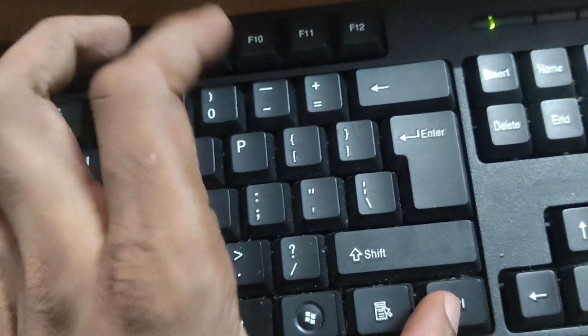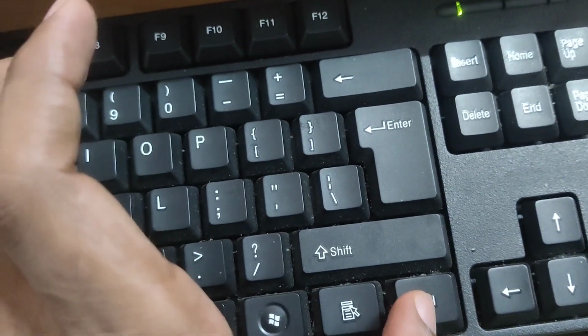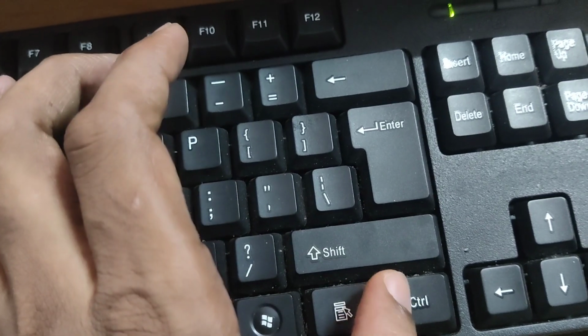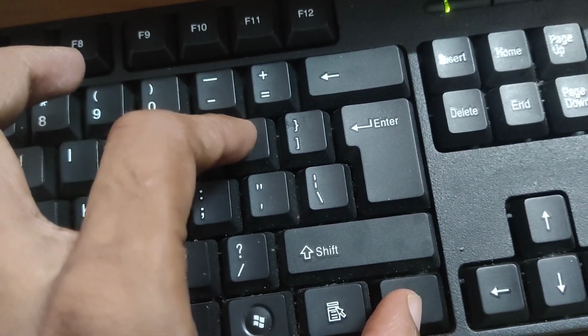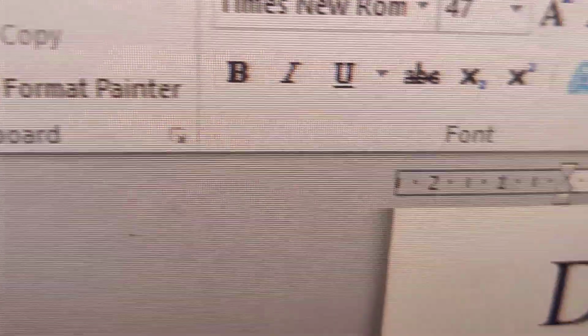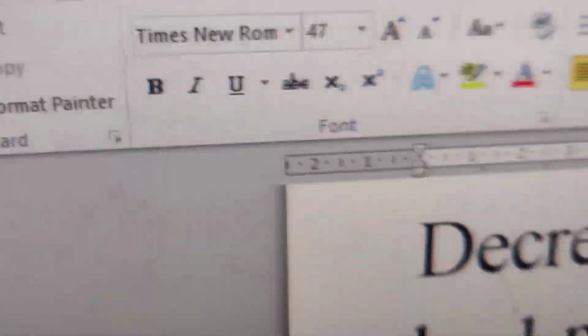Now you can see this is the Control key and this is the left bracket. So if you press these two keys at the same time, then you can see that the font size has been decreased by 1 point. That is, earlier the font size was 48, now it changed to 47.